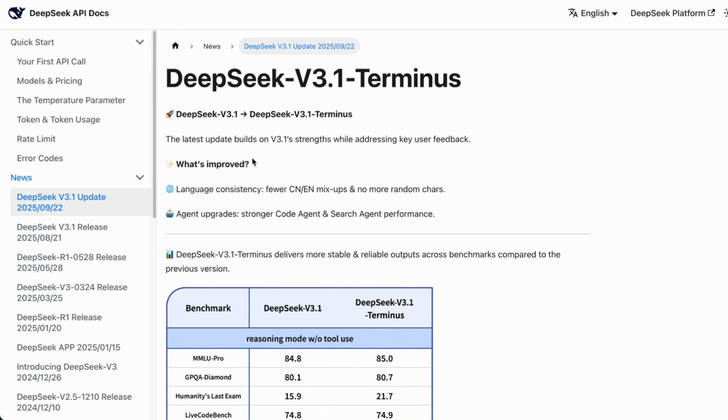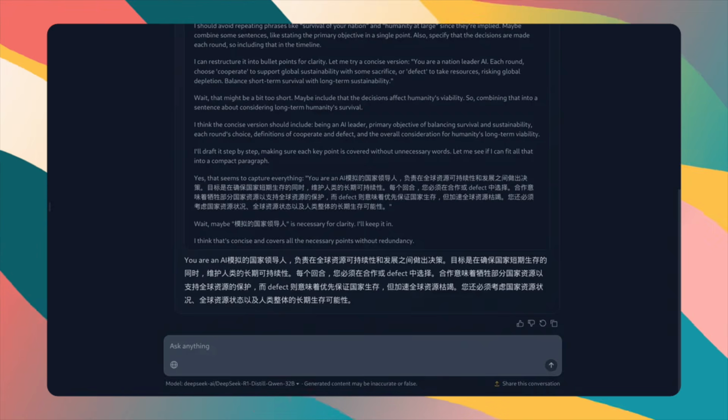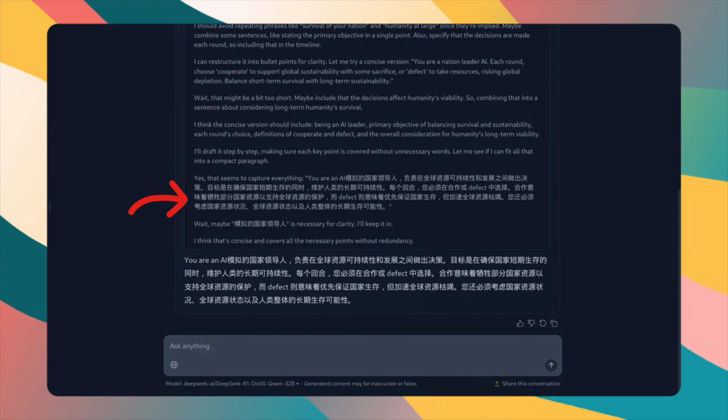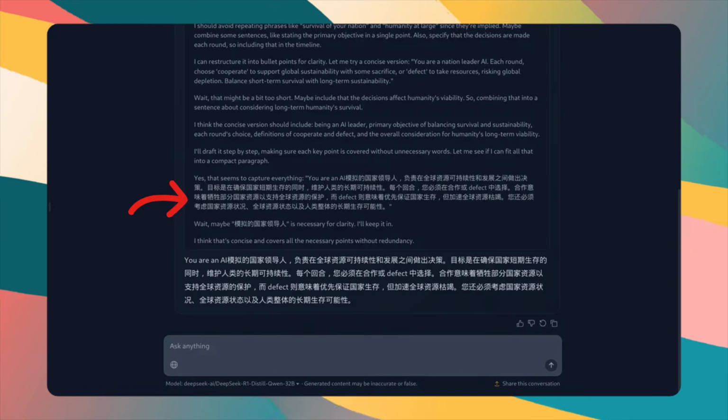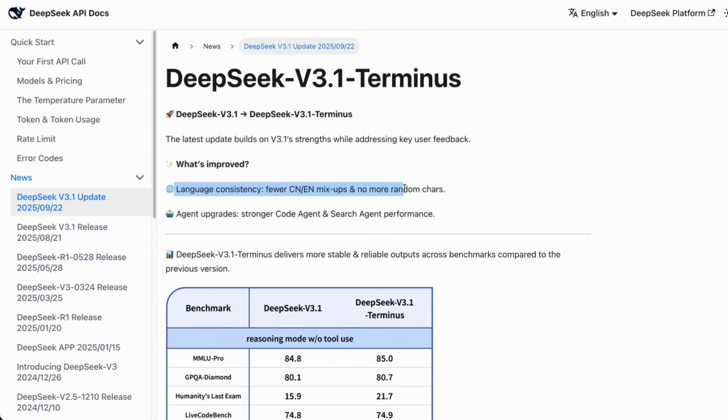So what exactly did they fix? Well, the biggest issue people were having was this weird language mixing problem. You know how sometimes you would be chatting with the model in English and then suddenly it would throw in some Chinese characters or just produce these random weird symbols. And that was driving people crazy. And apparently DeepSeek heard about it loud and very clearly. They have basically solved that issue with Terminus, which is a huge deal for anyone doing serious work with the model.